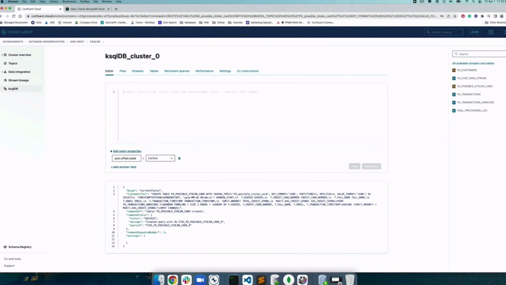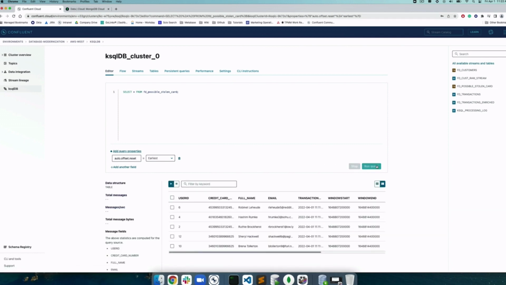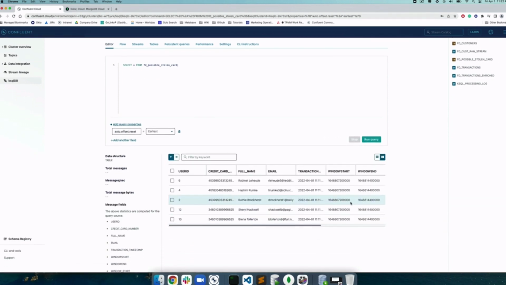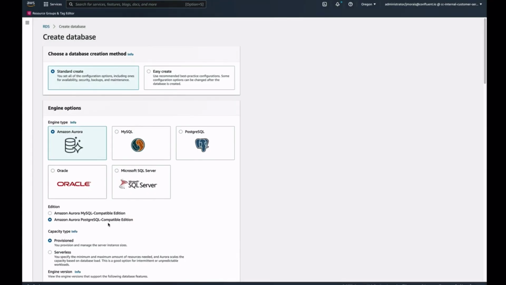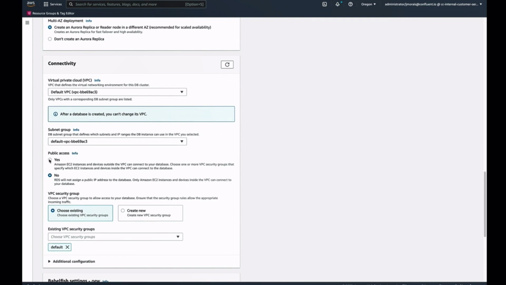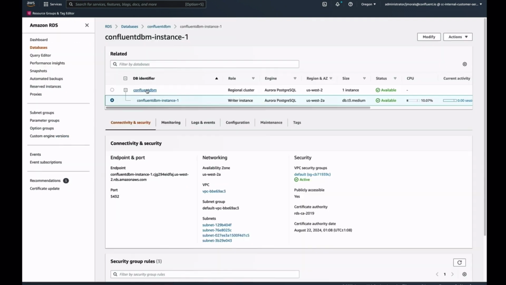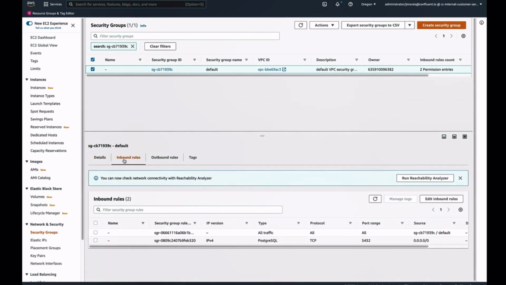Let's create a new table called possible stolen card, sum their spend over the defined window, and compare that to their average spend. Now that we have our customer list with possible fraudulent transactions, let's load this into Amazon Aurora for documentation and further analysis. Before we jump into creating a connector, make sure your cluster has public access enabled and you allow access from any address or list of address ranges provided in the Confluent Cloud Postgres Sync configuration.